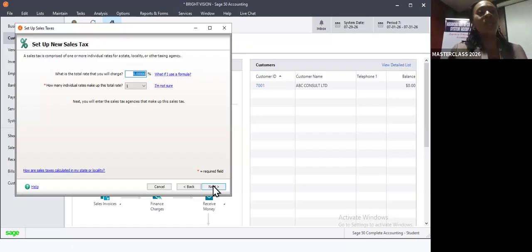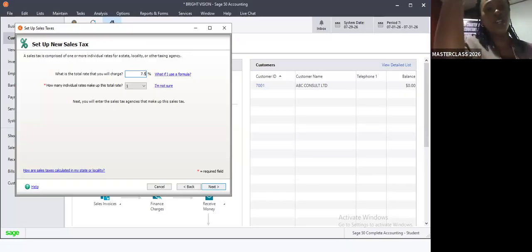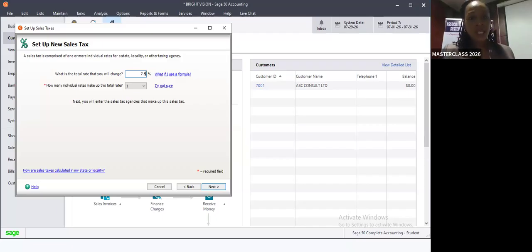So what is the total rate you want to charge? 7.5. Please help your neighbor. Be a good neighbor. So 7.5%. Then how many individual rates make up this total rate? It's just one. Okay. So next is now telling you, you will enter the sales agency that makes up the sales tax. So say next.